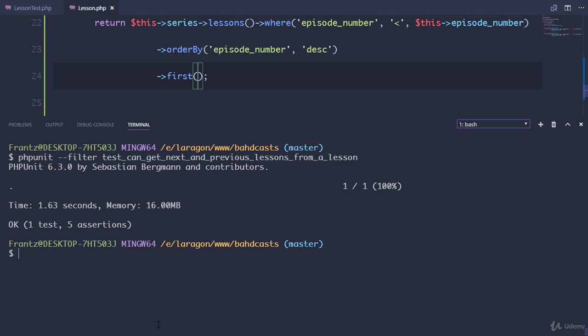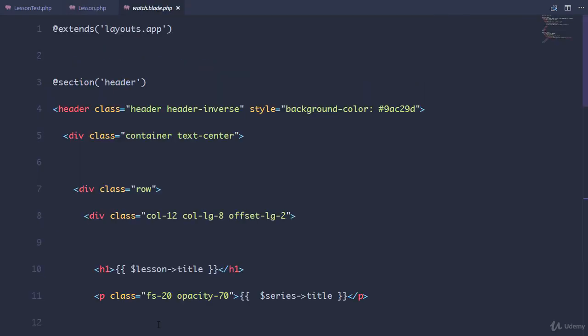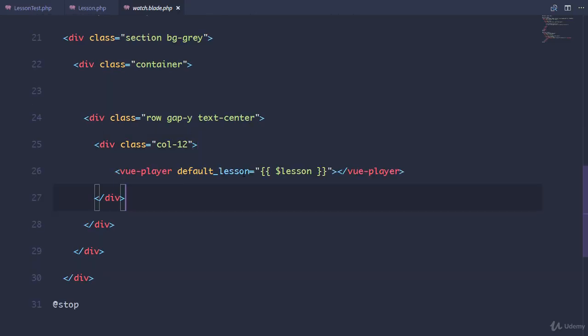Now, how are we going to use this? In our watch.blade.php, we can now comfortably have a next button and a previous button under the player so that the user can watch the next lesson or can also go back to the previous lesson. We'll talk about that more in the next lesson.